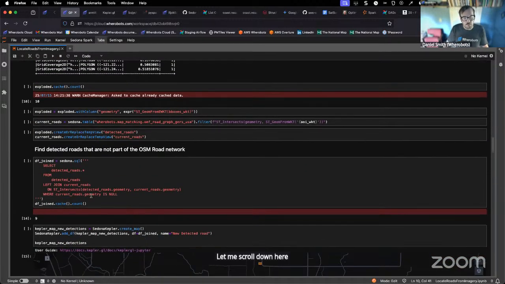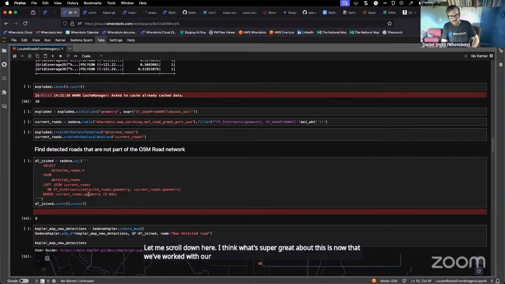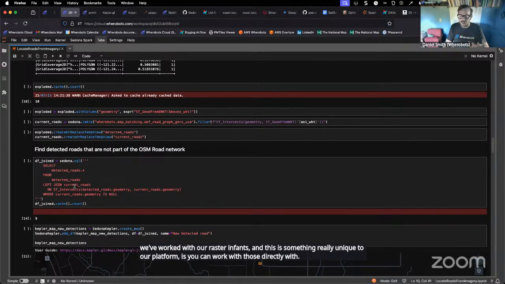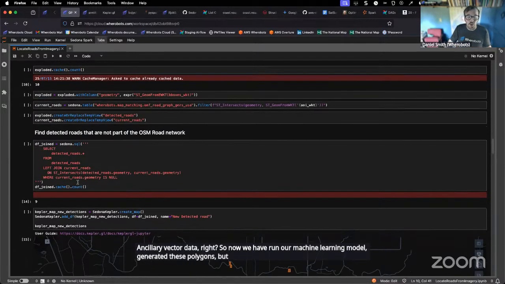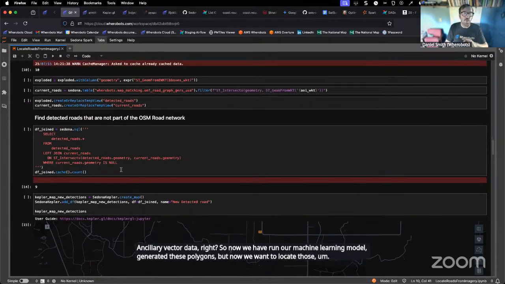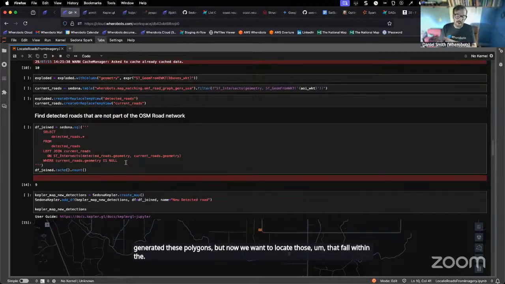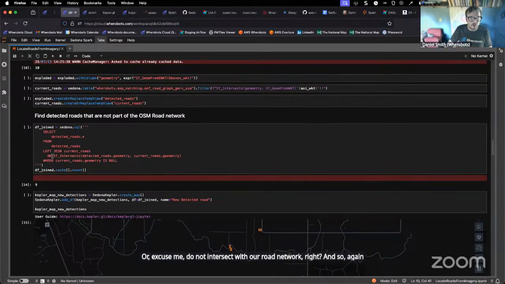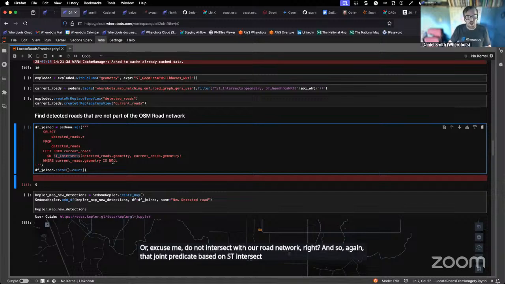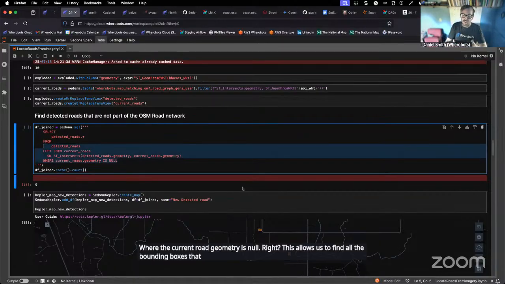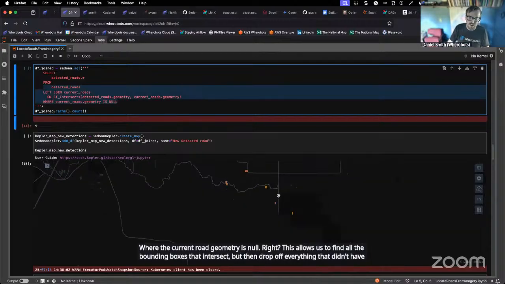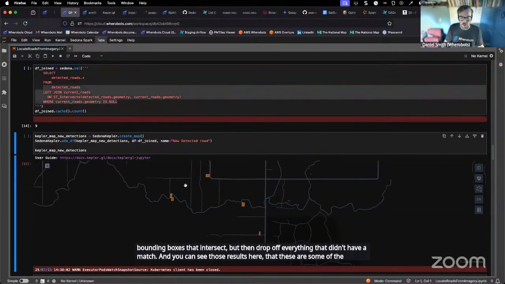Scroll down here. I think what's super great about this, and this is something really unique to our platform, is that now that we've worked with our raster inference, you can work with those results directly with ancillary vector data, right? So now we have run our machine learning model and generated these polygons, but now we want to locate those that do not intersect with our road network, right? And so again, that's a join predicate based on ST_Intersects, where the current road geometry is null. This allows us to find all of the bounding boxes that intersect, but then drop off everything that didn't have a match. And you can see those results here: these are some of the bounding boxes that we detected that don't intersect the existing road network that we have.